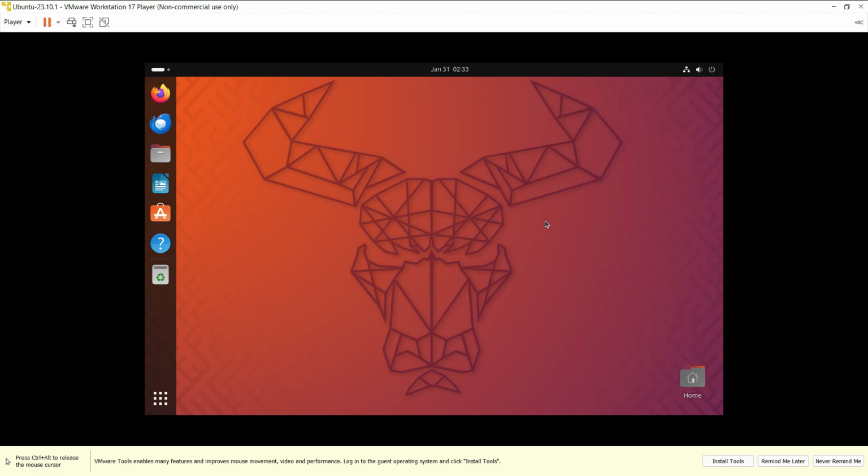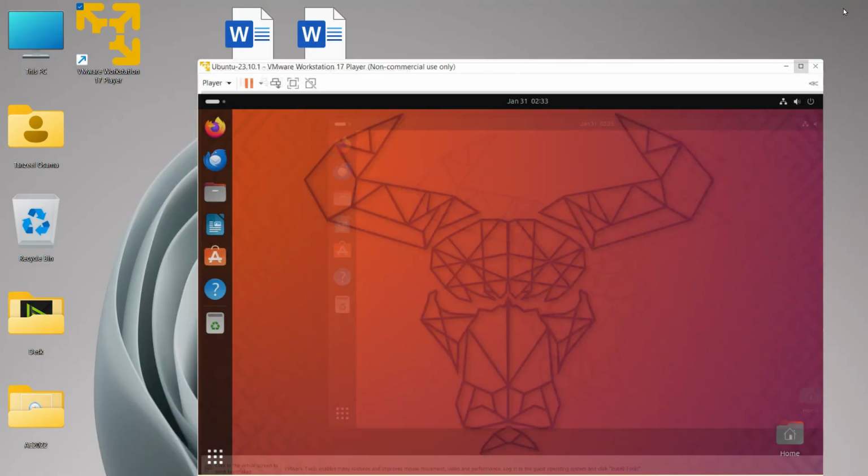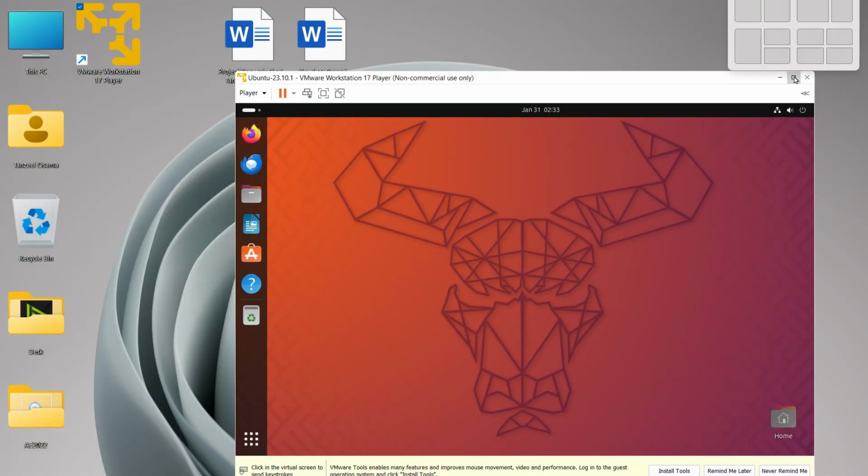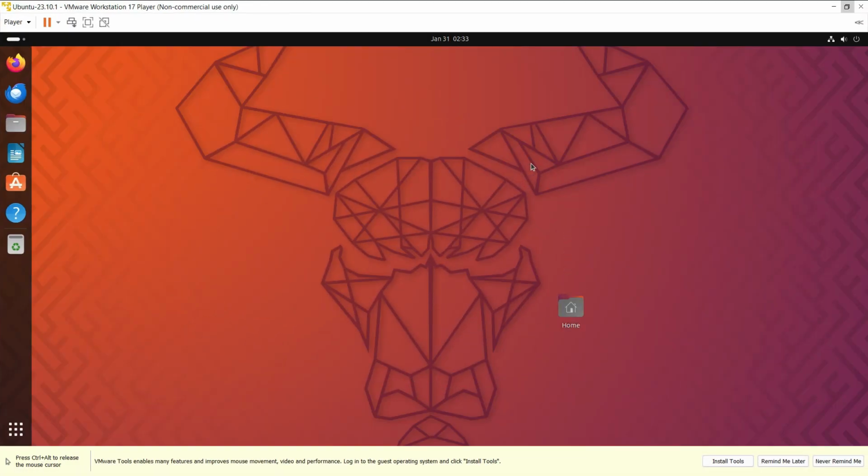And also, before finishing this video, I'll show you one quick tip. You can just click here on resize button and then click on this maximize again. And now you can see that the Ubuntu has been turned into full screen mode. Now it's a proper 16:9 screen size.